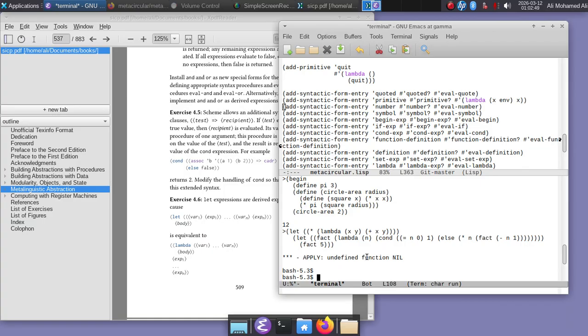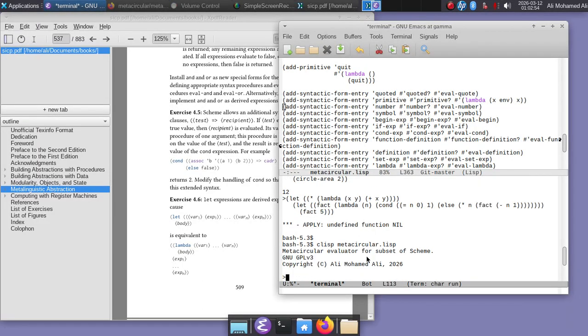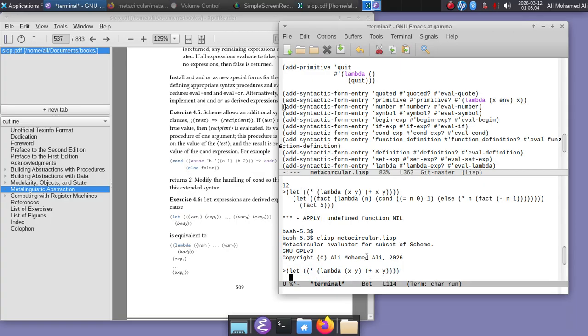Apply undefined function nil. Let multiplication of addition of x and y. Pop. Let fact be lambda taking n. Conditional statement.